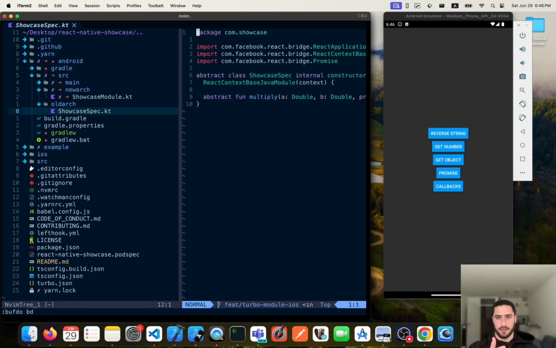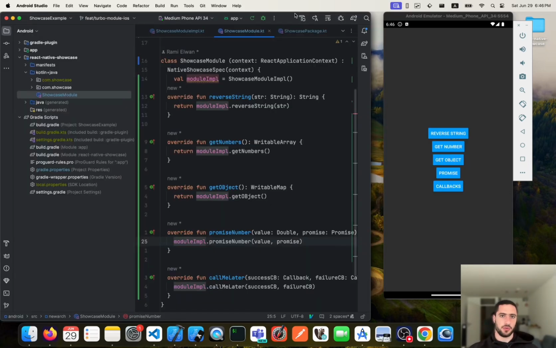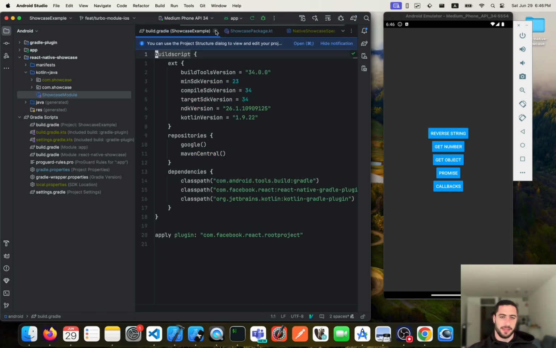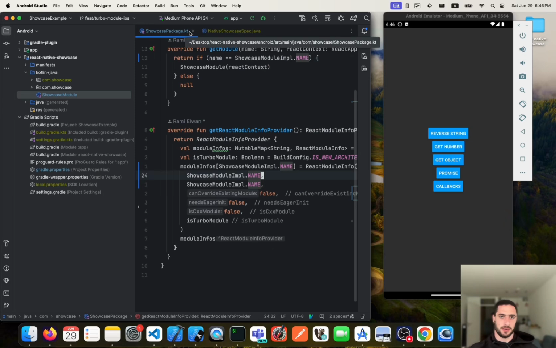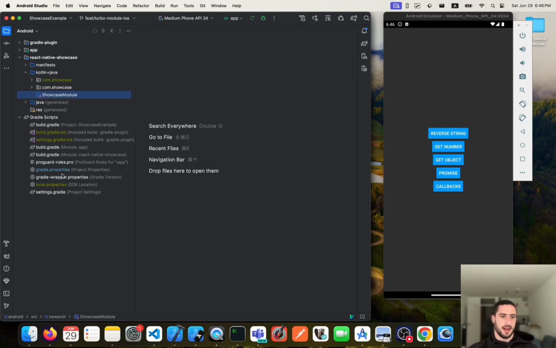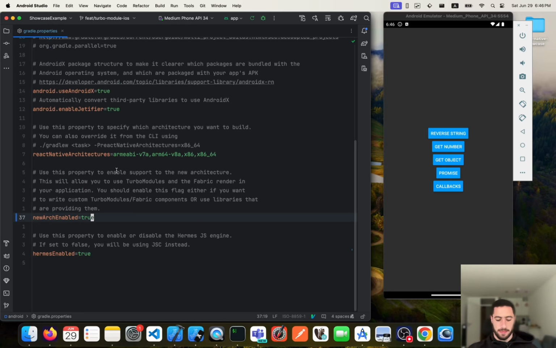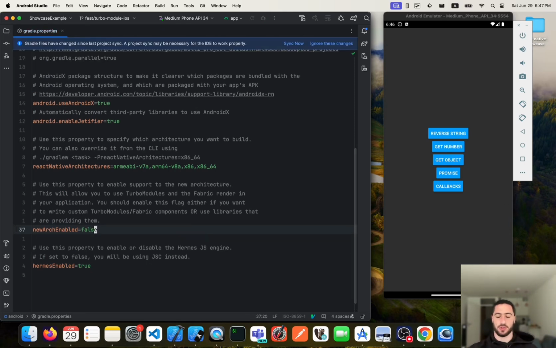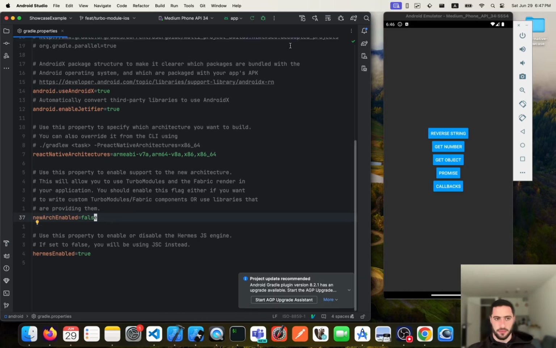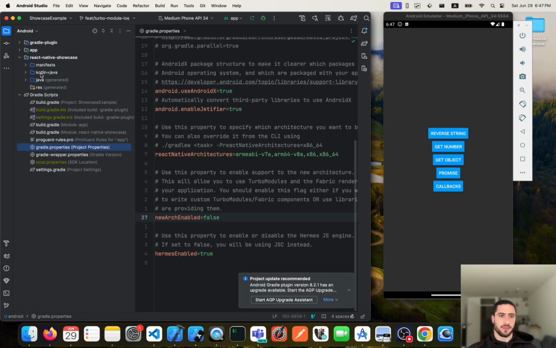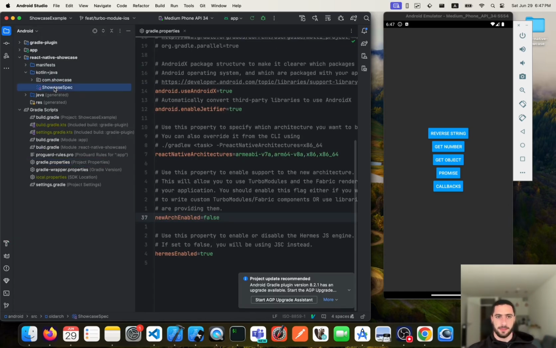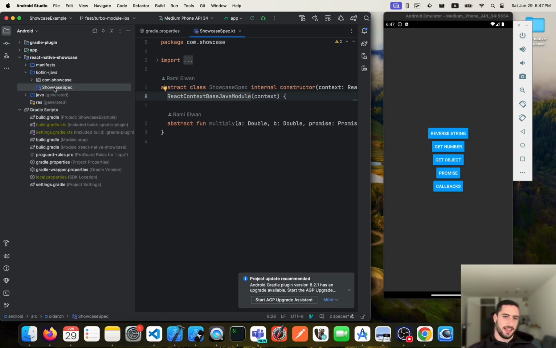So in order to implement this one, what we need to do is we need to close everything. I mean, you don't have to, but I like to kind of clean up stuff here. We go back to Gradle.properties again, and now we toggle it back to false. And that is to disable the new architecture or turn the new architecture off. And now we see the showcase spec, which is the old architecture file.